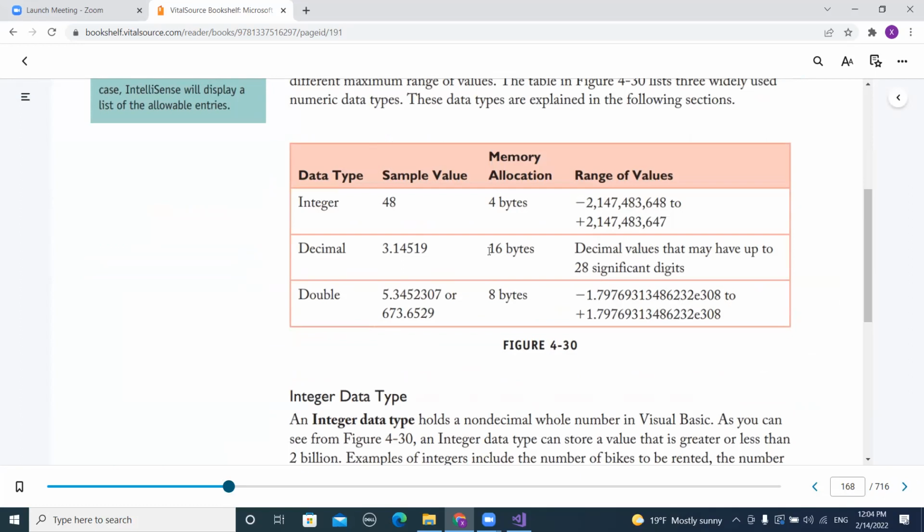That is why when you declare variables, you use DIM, which is memory dimensions, variable dimensions, because they do require different memory space. Okay, for decimals, it's 16 bytes. It's up to 28 significant digits. Significant means if you have zeros behind all the numbers, they're not significant, right? Whatever non-zero numbers.